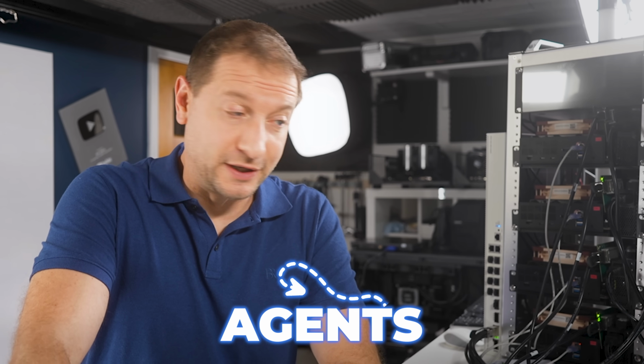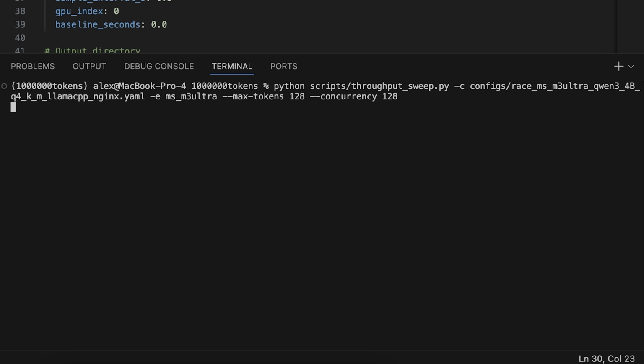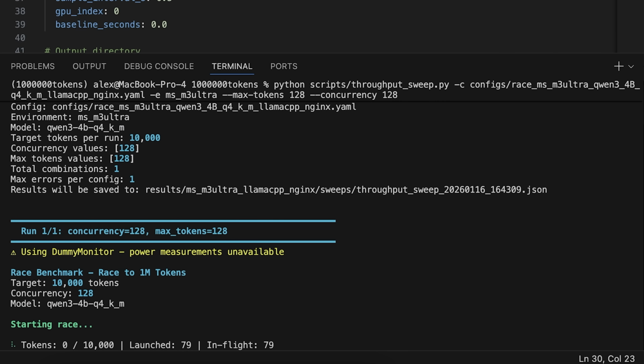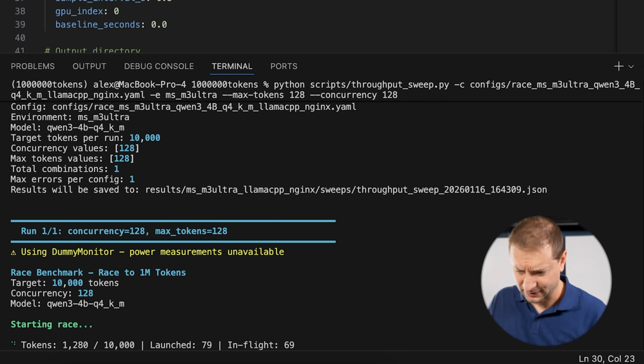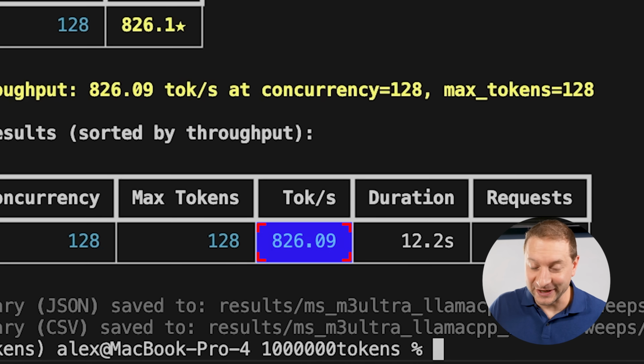You know who you don't want to twiddle their thumbs? Your agents that are working away at your code base, sometimes tens of them or hundreds of them. And we're even gonna increase our target tokens to 1,000 so we have a little bit of room to walk around. Boom. I'm gonna watch this in real time. Check this out. This is gonna be insane. What? 826 tokens per second from Llama.cpp?